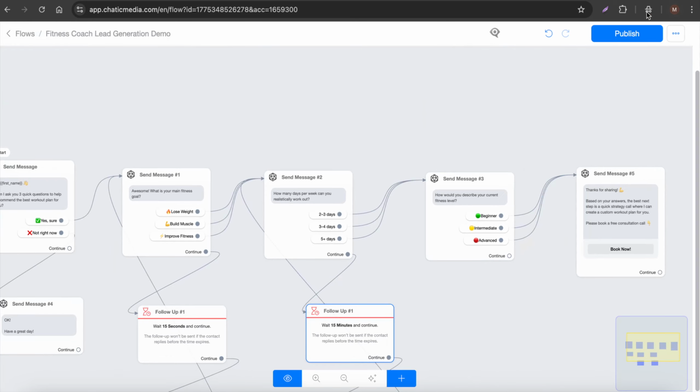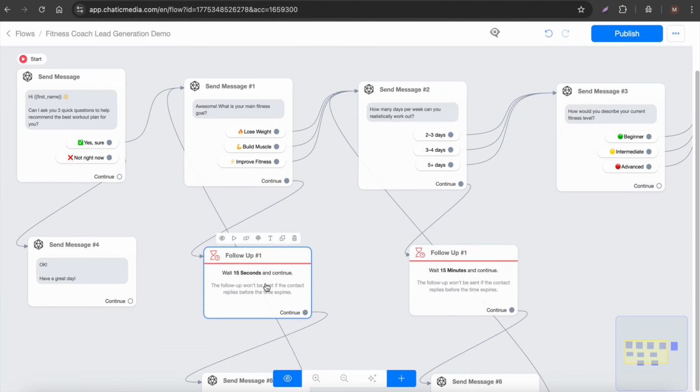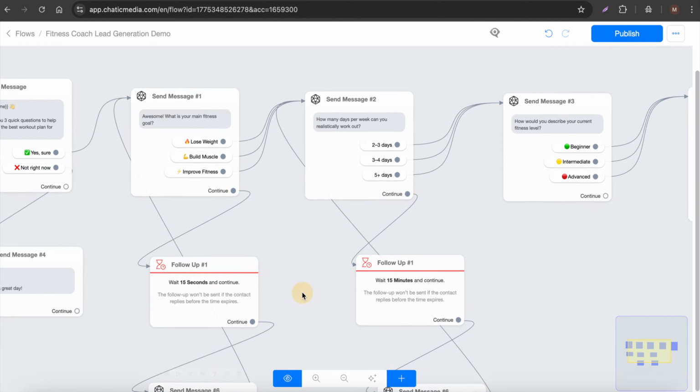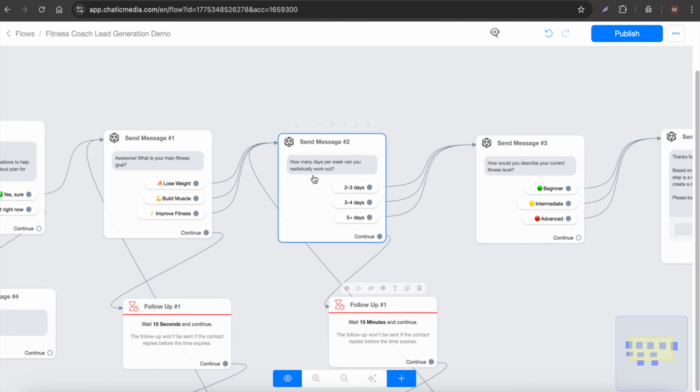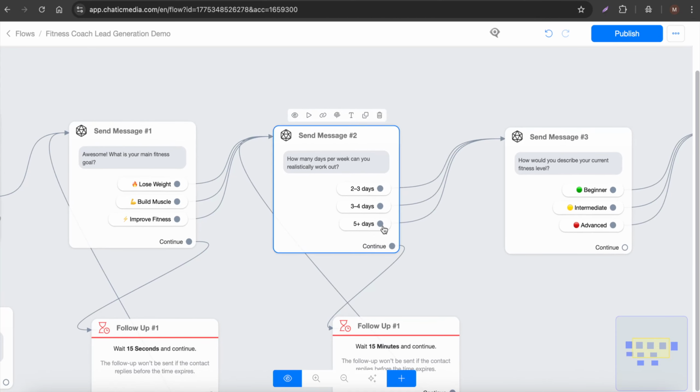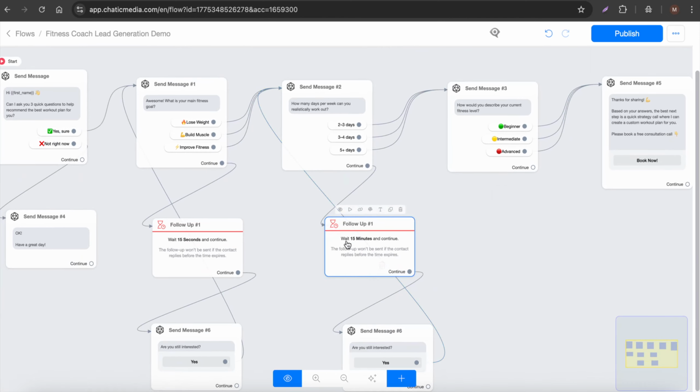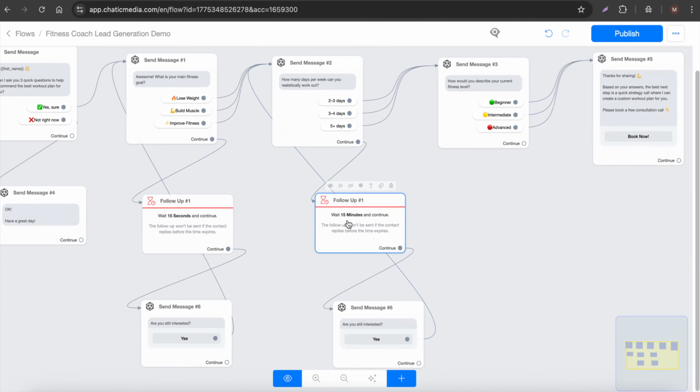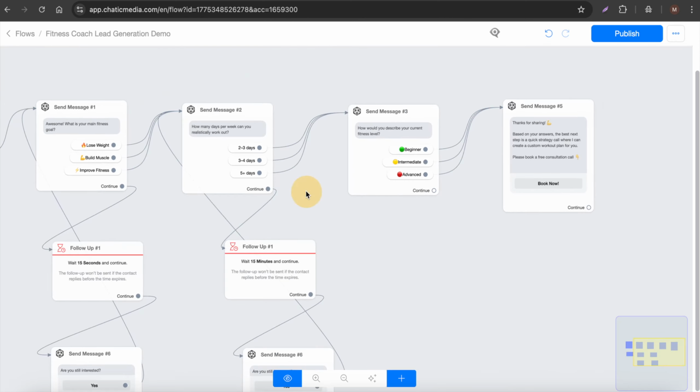So here, let me click on publish as well. For example, this one is set up as 15 seconds. So if they fail to choose one of these options within 15 seconds, then this follow-up will be sent. But for this specific follow-up, they have 15 minutes to respond to this question. So here we have set up the follow-up at 15 minutes. It will wait 15 minutes before it sends the follow-up. Suppose they send a response within 15 minutes, it doesn't send any sort of follow-up.